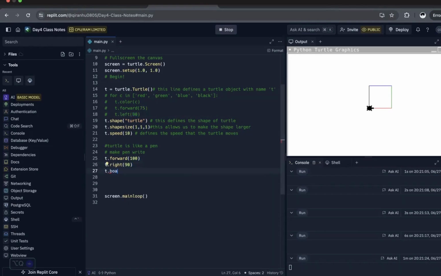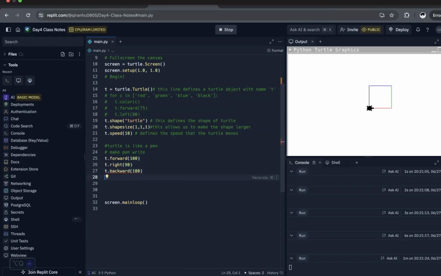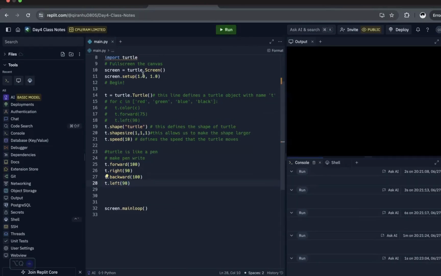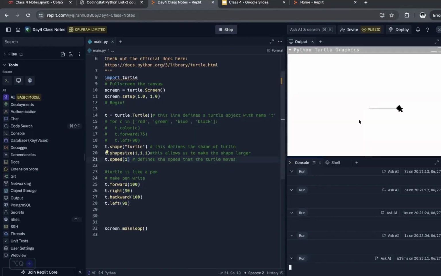Of course, there's forward, there's also backward. There's also turn left 90. Let's run this again, so slow down the speed. It's going super fast. It goes forward, it turns right, it goes backward over here, and then it turns left. So it's facing right at the end of all the procedures.